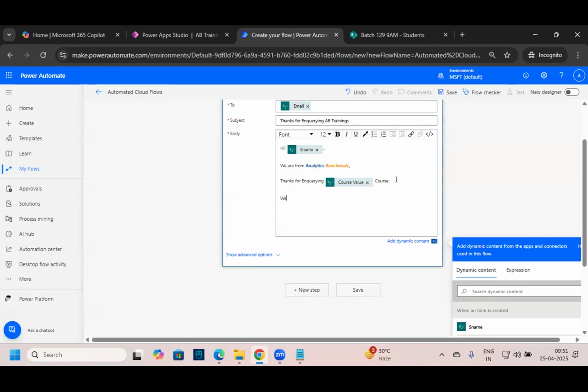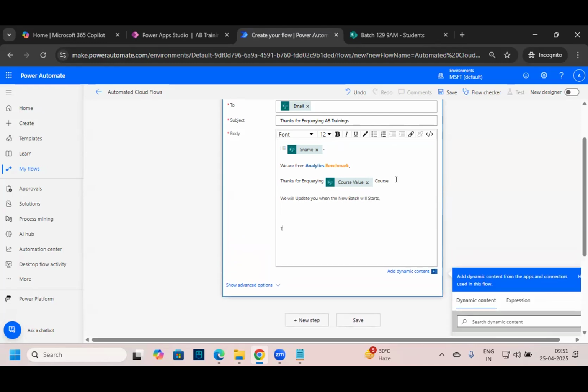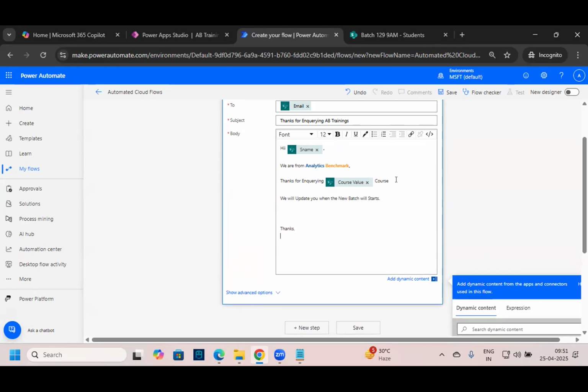We will update you when the new batch will start. So I'm sending one simple message, guys. You can compose the message, whatever mail you want to send. If you inquire for the Power Apps course, my team will share one mail with you, right? So the same mail you can compose here. To compose that mail will take a lot of time. Just try to understand how to send an email to the student whenever the record is created.